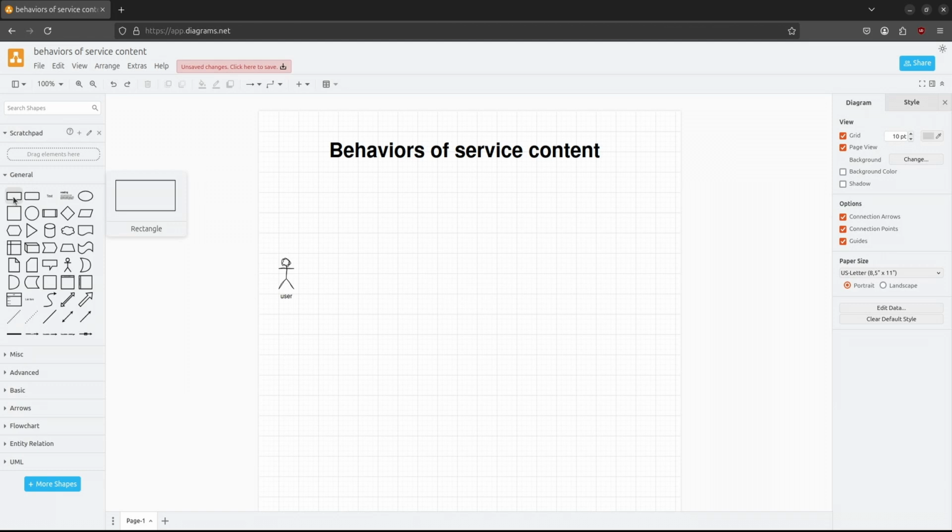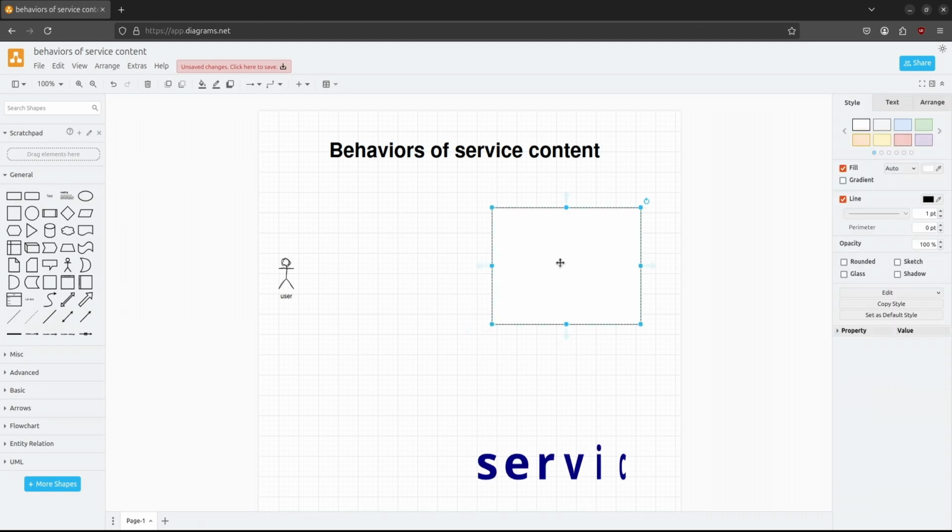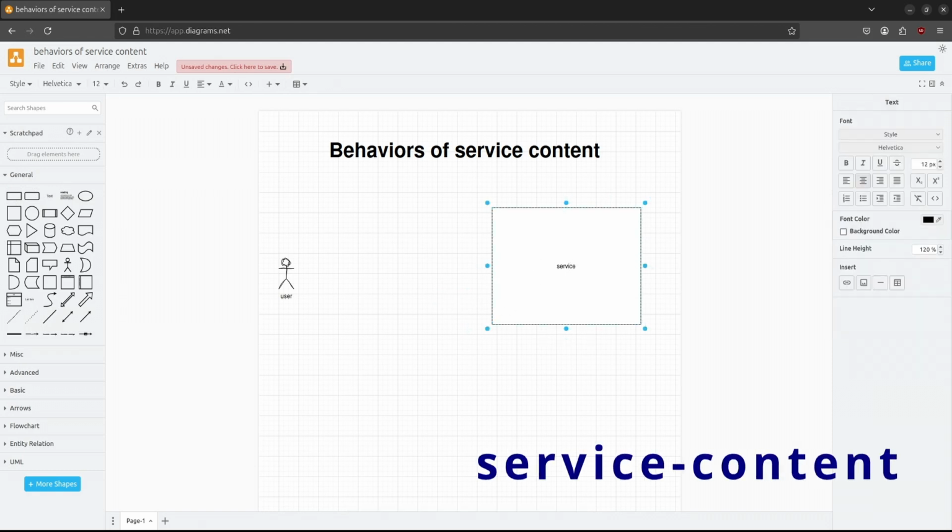Add a rectangular shape. Adjust its position and click the middle of the shape. Type the name of your service here.